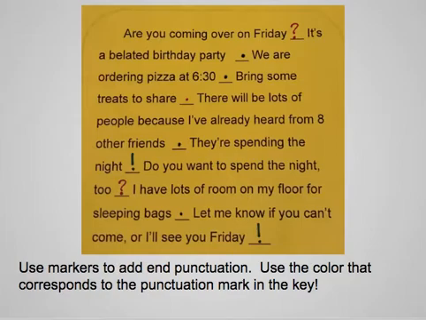They're spending the night, exclamation point. Do you want to spend the night too? Question mark. I have lots of room on my floor for sleeping bags, period. Let me know if you can't come or I'll see you Friday, exclamation point.